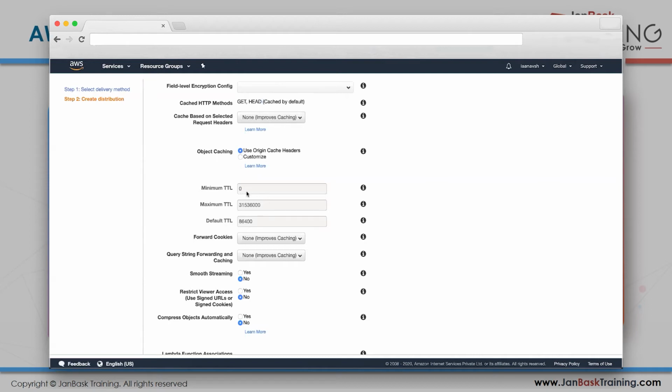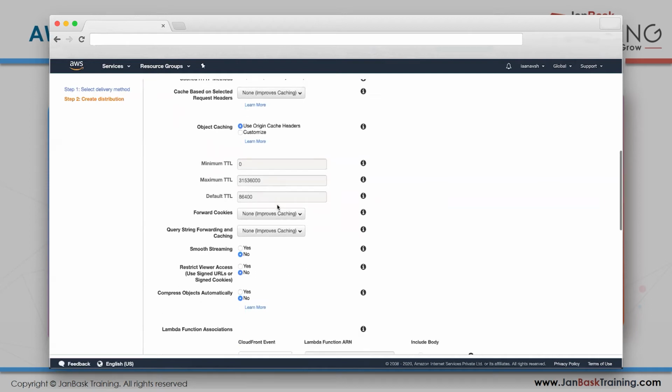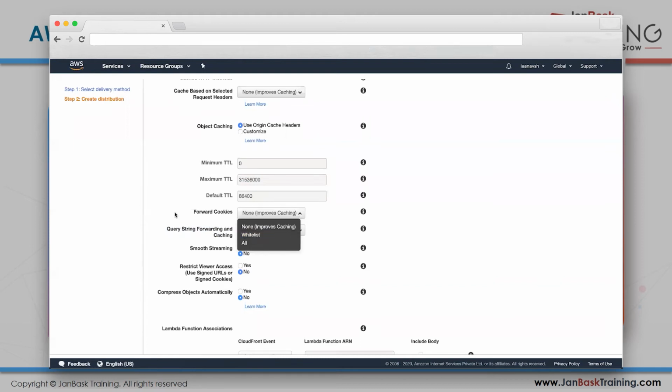So minimum TTL, how much time will it spend before refreshing? It can be 0. Maximum can be, so these are all seconds. Okay, this is 1 day. This is, I think, 1 week or so, not sure. So do you want to forward cookies? Maybe you can, maybe you can't. Maybe you don't want to. Okay, whitelist, all, whatever it is.